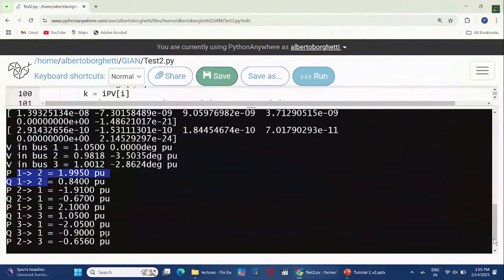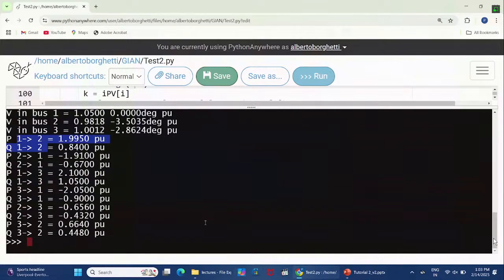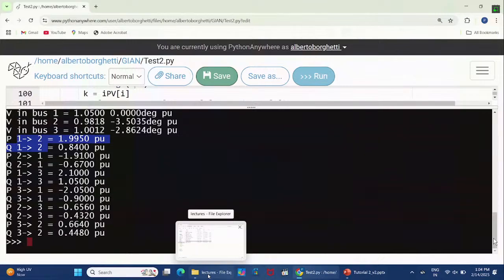Do you have any question so far? So perhaps we have solved the problem of the three nodes, and now I can share this file to you, and we can also try to use this algorithm to calculate the power flow in a larger network, a little bit, with respect to the three buses.